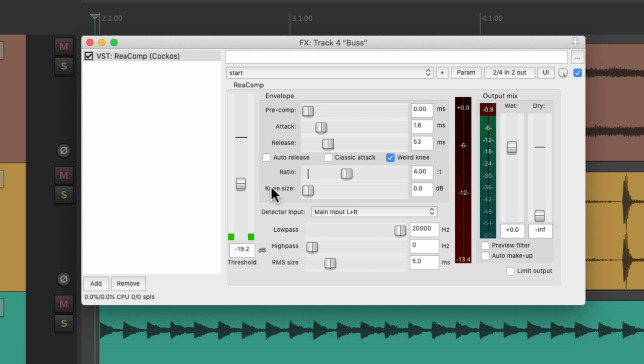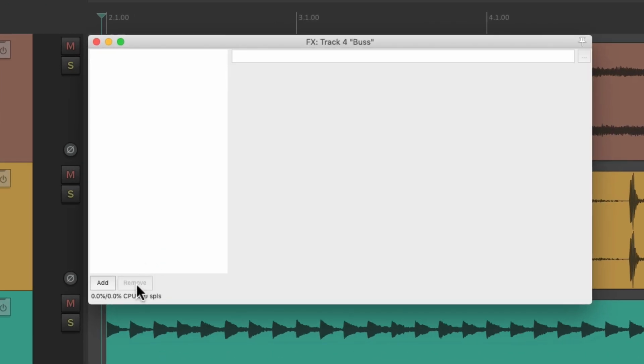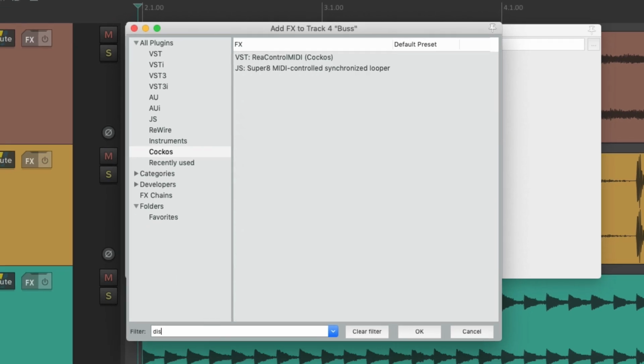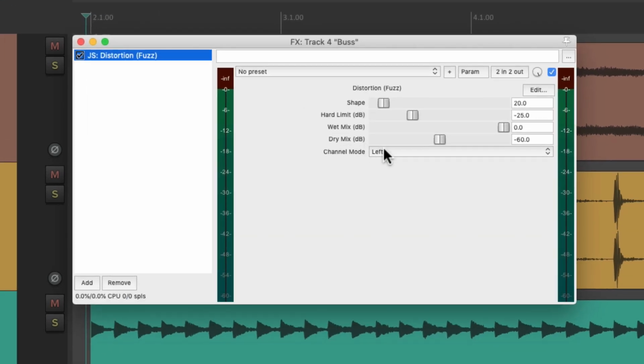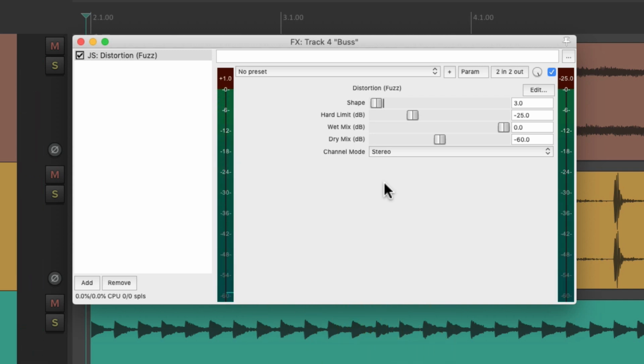But we could also run this bus in parallel, which means we can still hear the sound from the individual tracks while mixing it in from the bus. So let's switch this to a distortion plugin. We'll search in the filter, distortion, and let's choose distortion fuzz. Let's switch it to stereo, bring the fuzz down to about 3. Now it's going to be very distorted, like this. But we're hearing it on the whole sound.